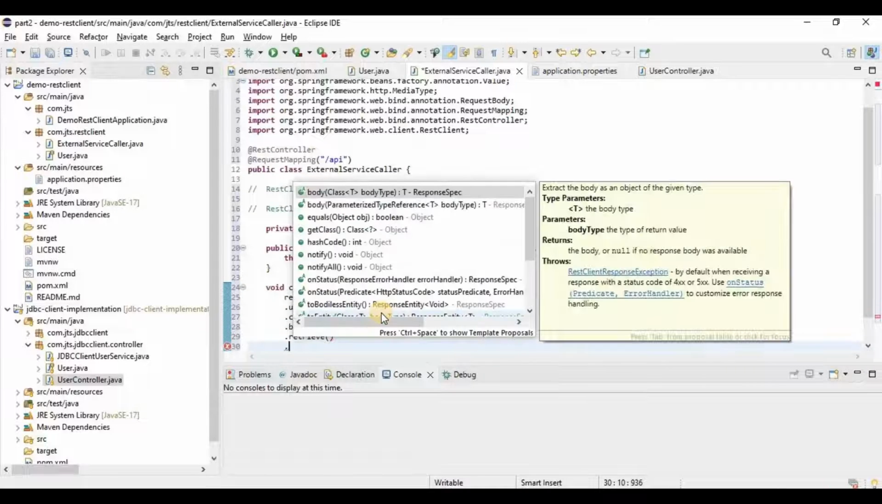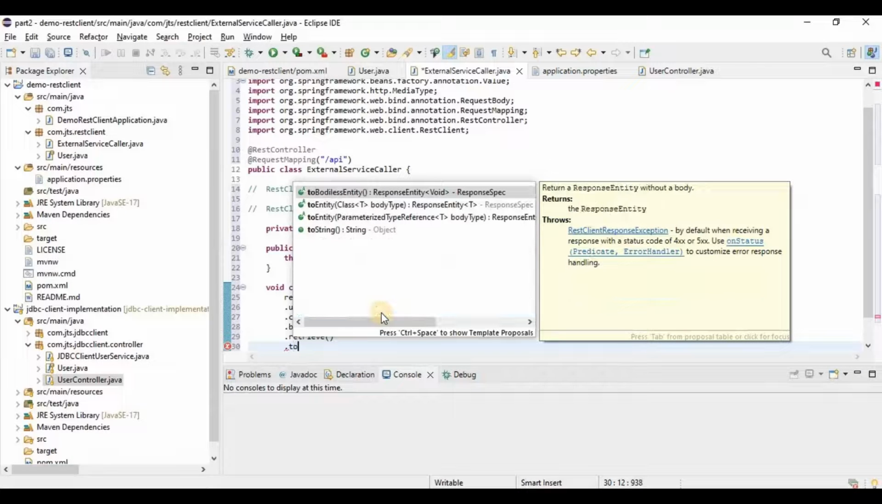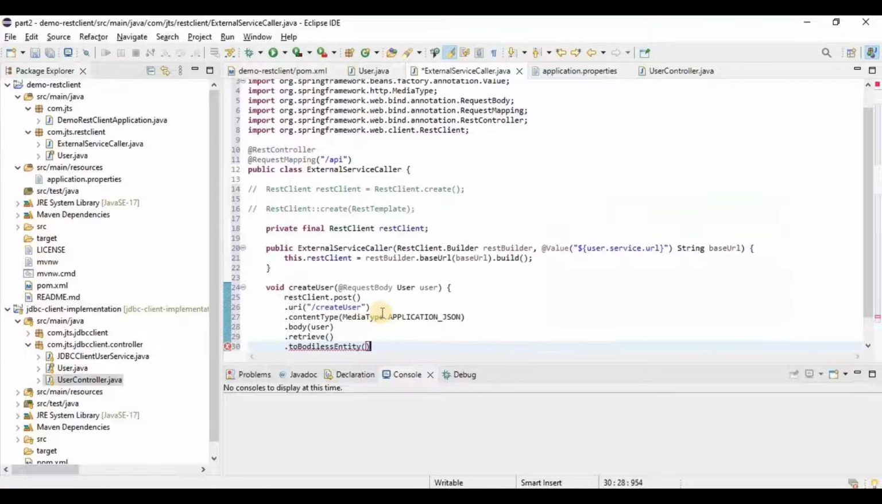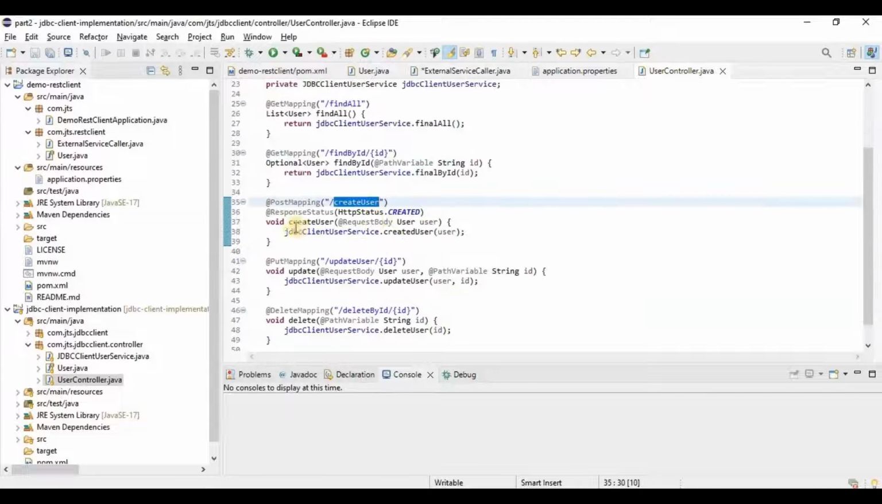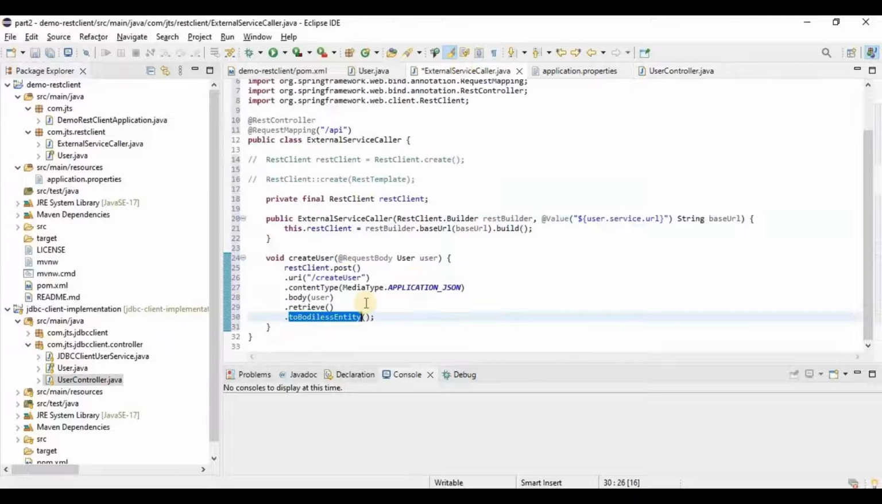Okay. So here actually toBodilessEntity, meaning suppose if it is a void, then we need to return this. Then we need to use bodiless, meaning suppose we don't need any body. As you can see over here, it's a void method, so that means we don't need any body. What will we expect? It will return created, meaning 201 status code. So after receiving the response from here, we are not getting anything. What we are getting is a bodiless entity. It doesn't return any body. It will return us only the status code like 201.